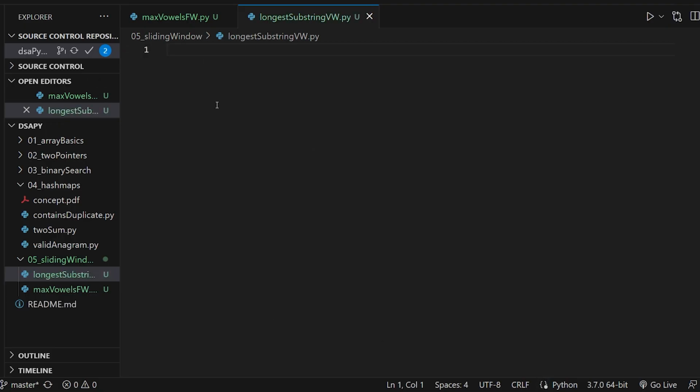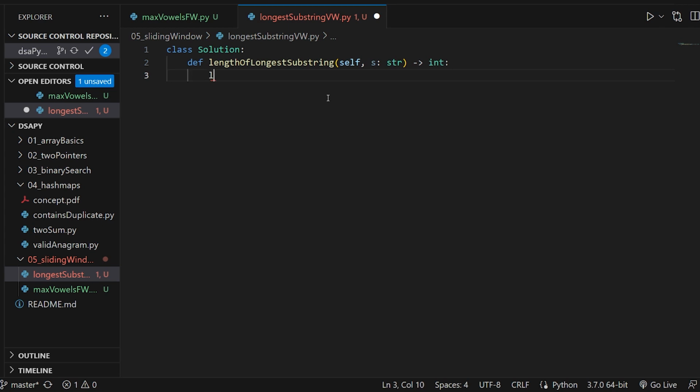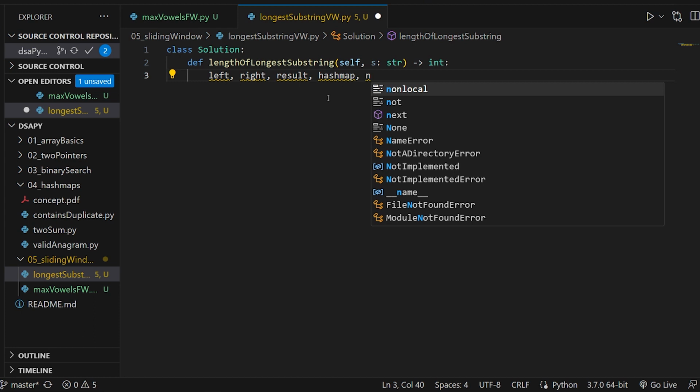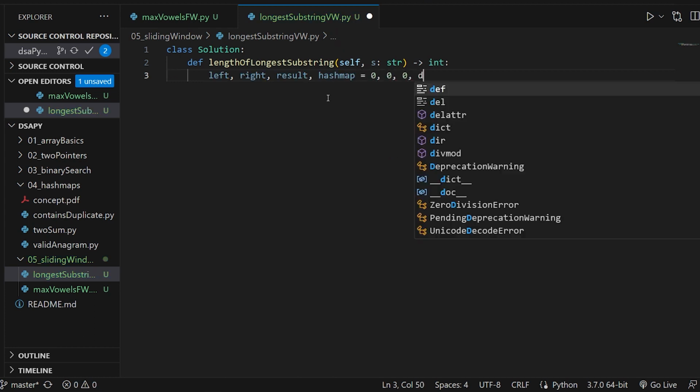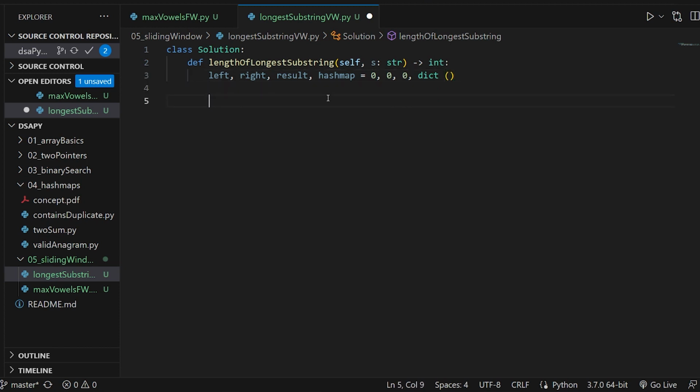So I made a new file, which is longest substring vw, which is variable window. And now let us start. Okay, let us start by writing the required amount of code. So we will have a left pointer, a right pointer, a result, and also a hash map. So 0, 0, 0, and you will provide a hash map.